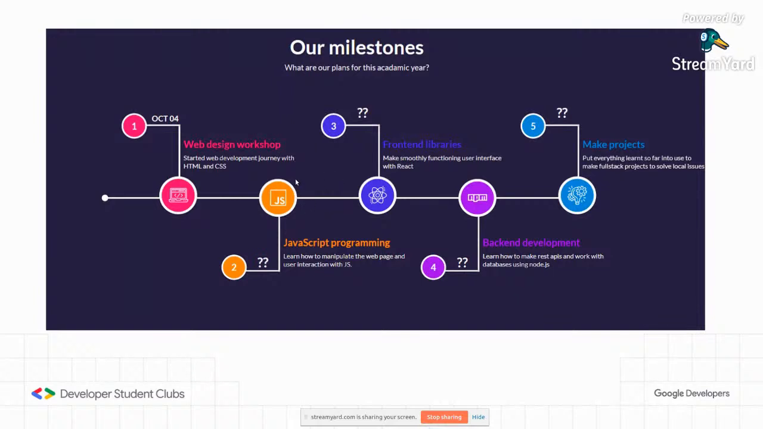After going through CSS libraries, we'll go to JavaScript programming, where we'll learn how to manipulate the web page and handle user interaction with JS. Once we're done with JavaScript, we'll move on to the libraries or frameworks of JavaScript. We'll go through React.js to make a smoothly functioning UI. And of course, we'll have small mini projects in between.